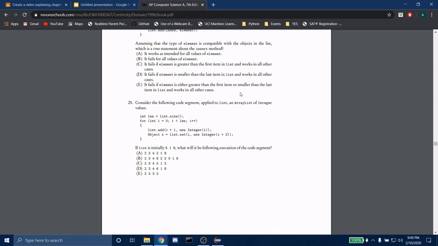25 says, consider the following code segment, and if list is initially 618, what will be the following execution of the code segment? So the answer to this would be A, because when using the add function, it changes the position of all objects after starting at the index. And the set function replaces the element instead of shifting the other ones.